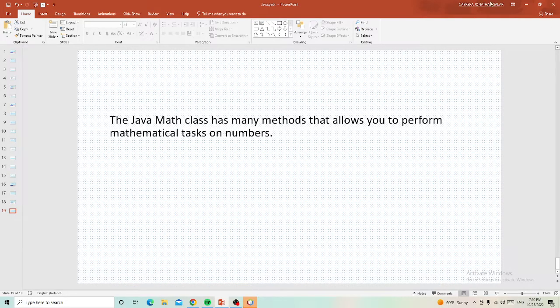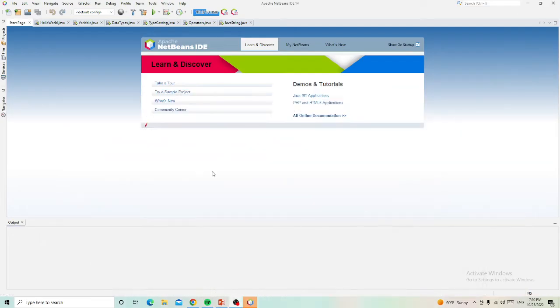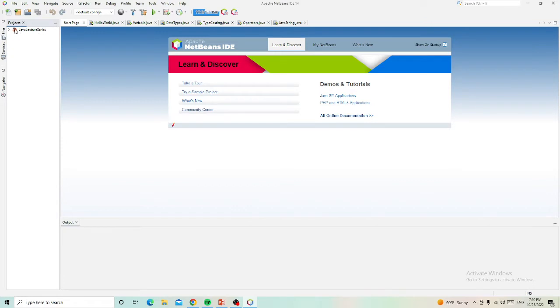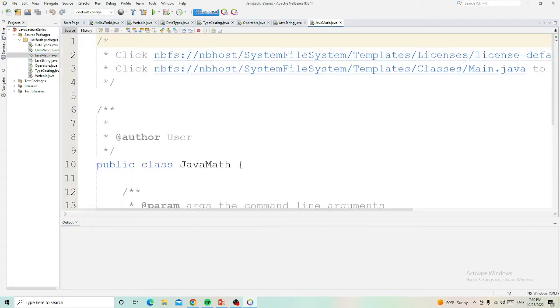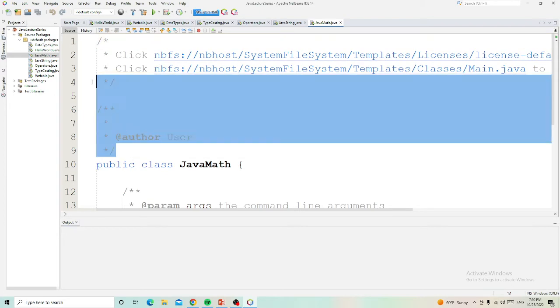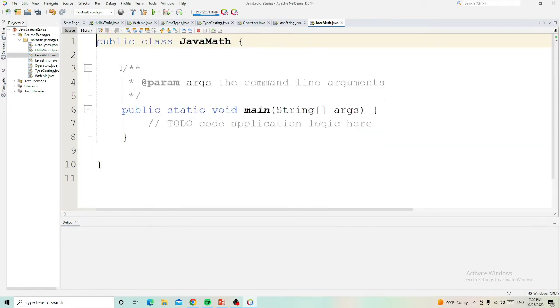Okay, so let's go directly to the programming part. We will create another class. Create a new Java main class. We will name it Java math. Okay, Java math. And then let's remove this one just to clean.